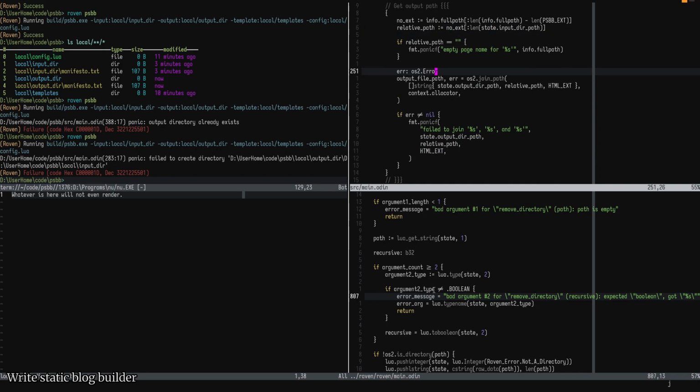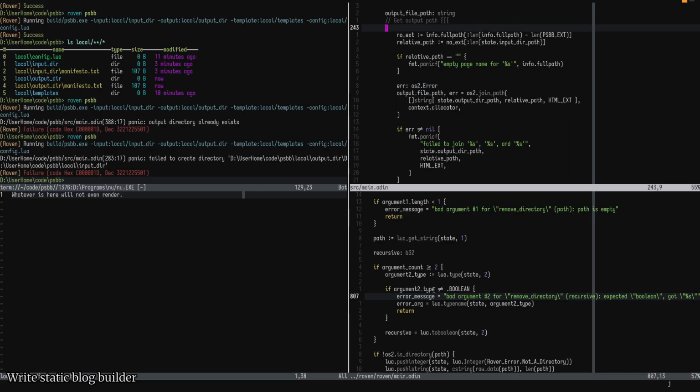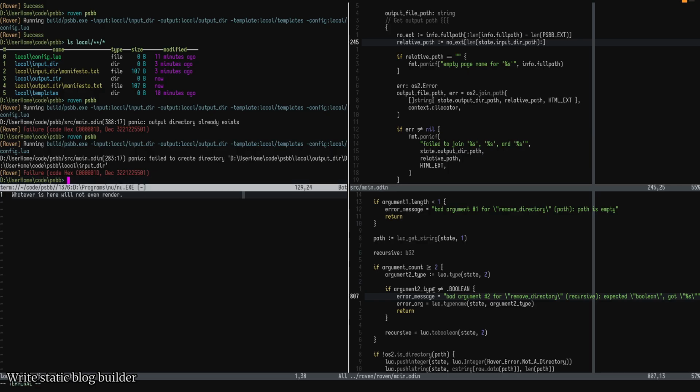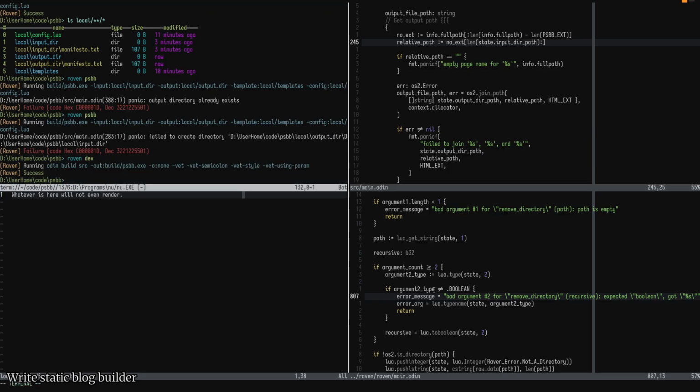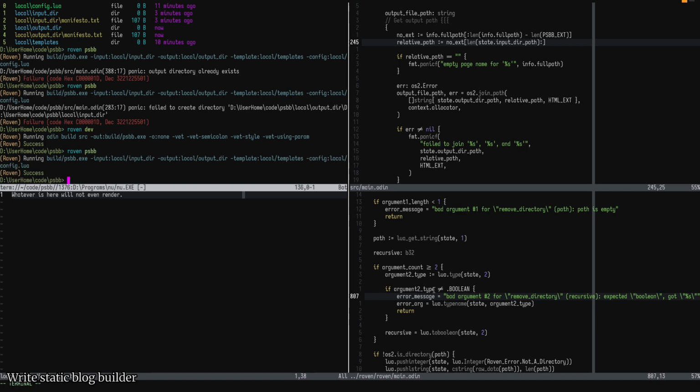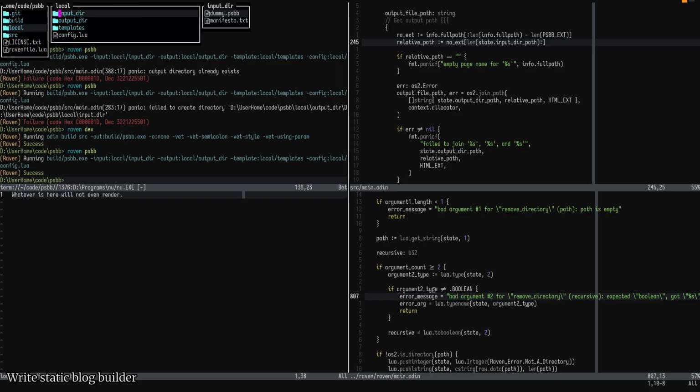Oh, did I join the wrong thing? I don't seem to have. I removed the extension. Oh, wait. I think this is wrong, right? We should advance by the input dir and then start after it. Right? Let's try it again. Does that even compile first? It does. Now we try this and it works. But instead of seeing anything related to this, we should just see like banana nana, because that's the output of our thing. Output dir. What is this?